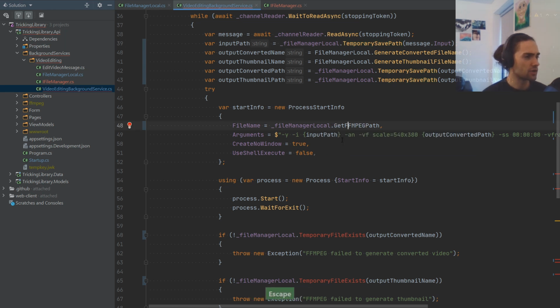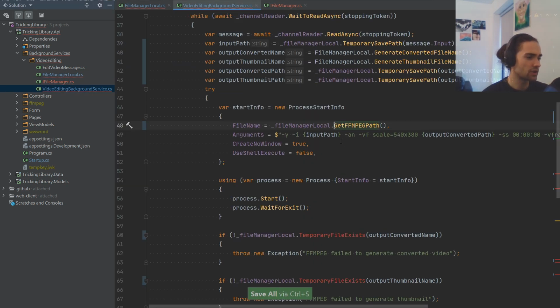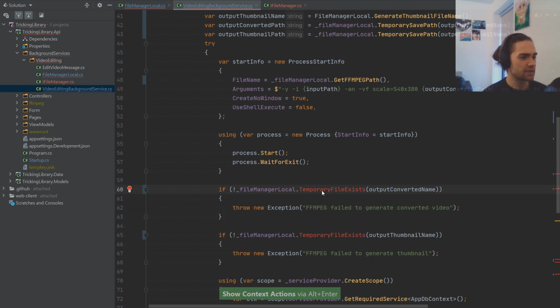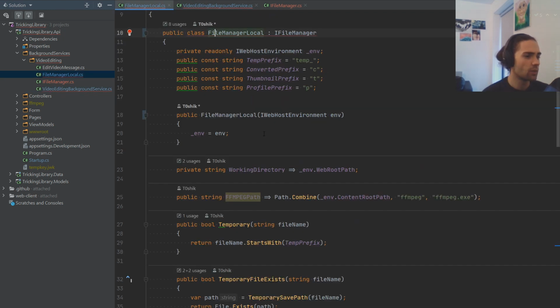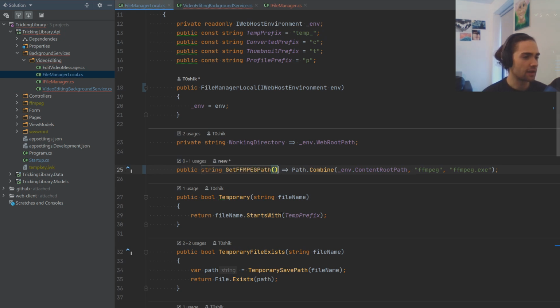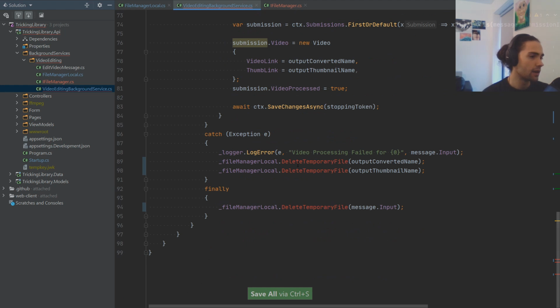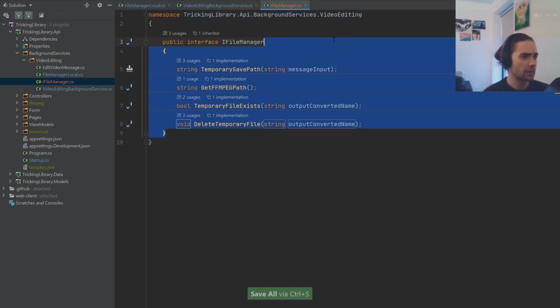FFmpeg path, I'll just make this into a function because I think it will be a little bit easier if it was a function. Temporary file exists. Let's create a function for this as well, right? So slowly but surely, we are building up these functions. One thing we're going to have here is let's just fix this straight away. Get FFmpeg path, we'll turn it into a function straight away. Next thing is delete temporary files. And there we go, right?